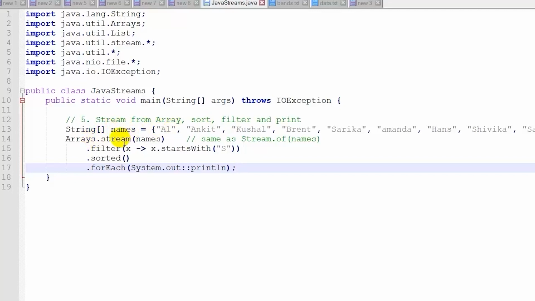We're going to use arrays.stream to stream those names. We could also use stream.of if we wanted to, with passing in names as an argument. Here we use arrays.stream instead. And then we're going to filter those. We're going to filter out items only that start with S. So here we're using a Lambda expression that takes in X, which is each name, and then it checks which ones start with S, and it'll pass those on. Then we're going to sort them, and then for each item that passes that sort, we're going to print it out. So let's take a look at how this works.